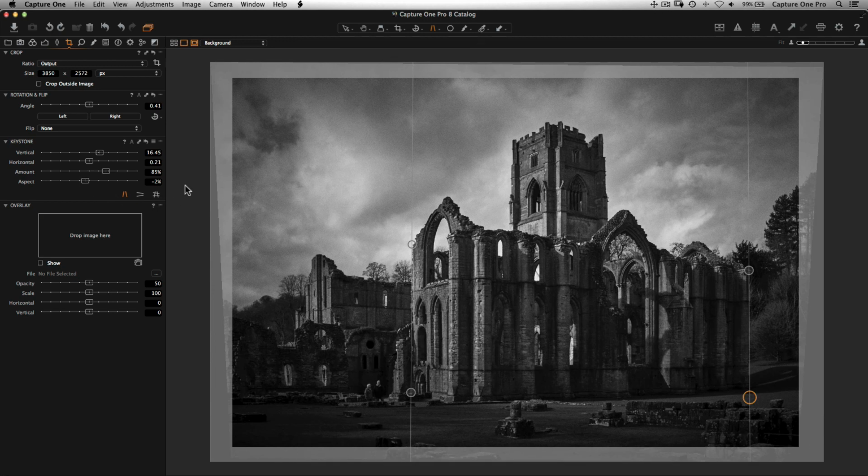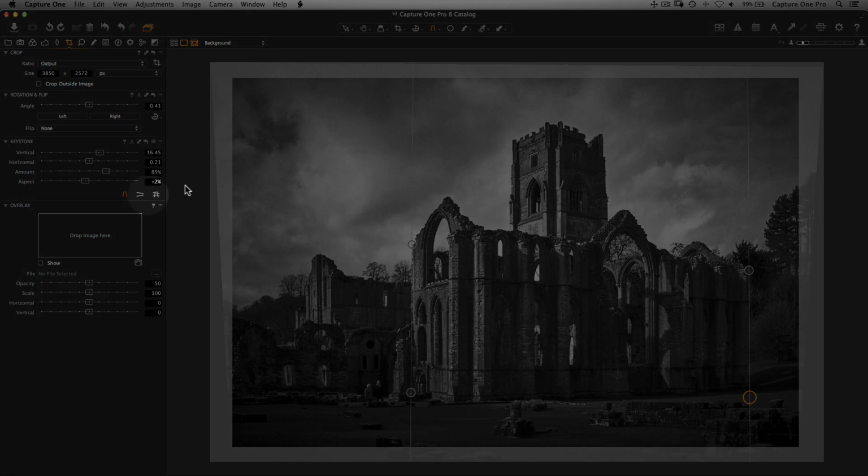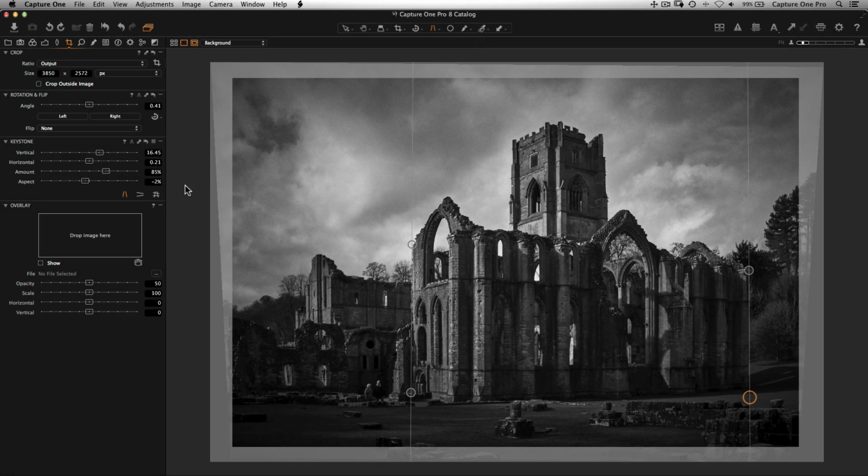Use the same method for images with horizontal keystoning or a combination of both. By default, the crop will stay within the image area after perspective correction. To crop outside of the image area, check the box in the crop tool.